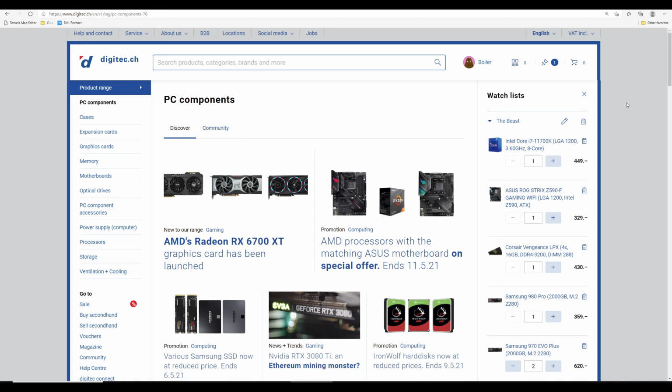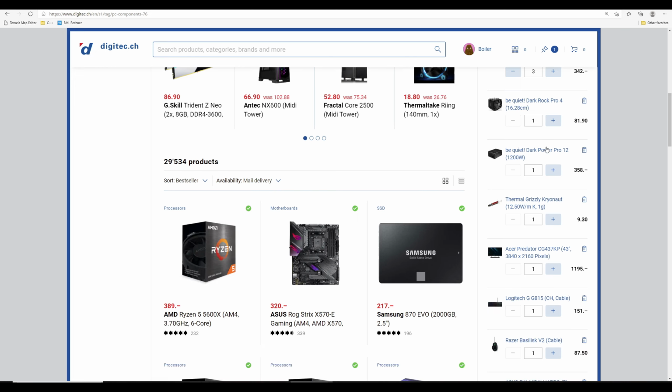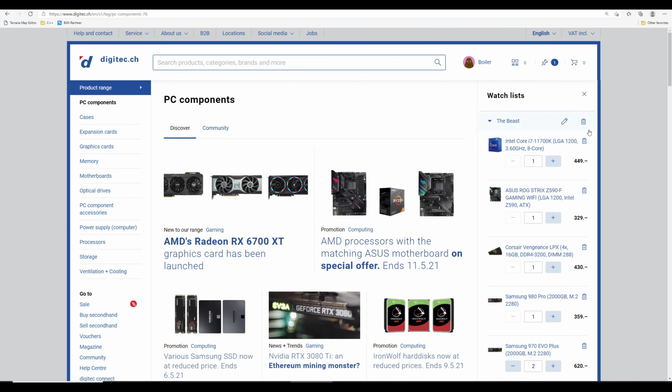So today we will have a look at my shopping list that I have for my new PC that I will be building. And you can see we are ready to go. I have the shopping list here on the right and we will dive into that in a few seconds.